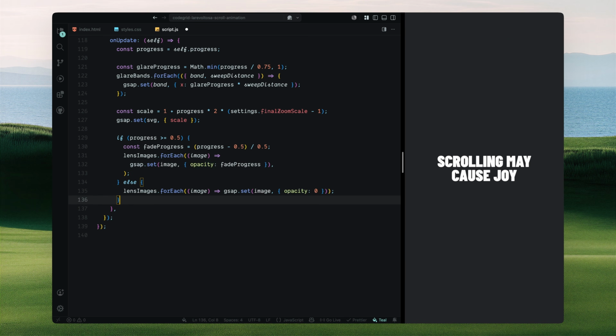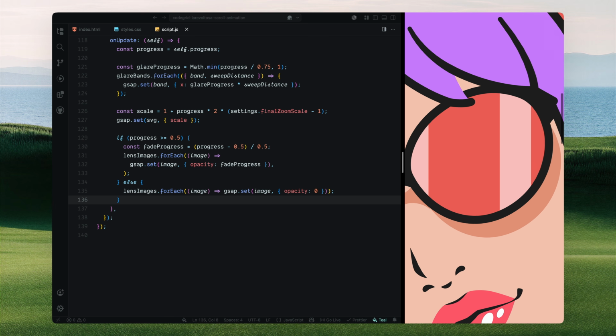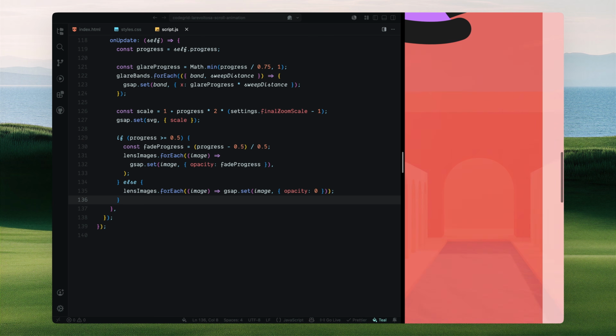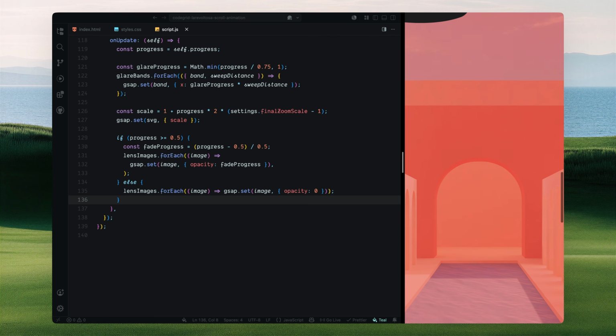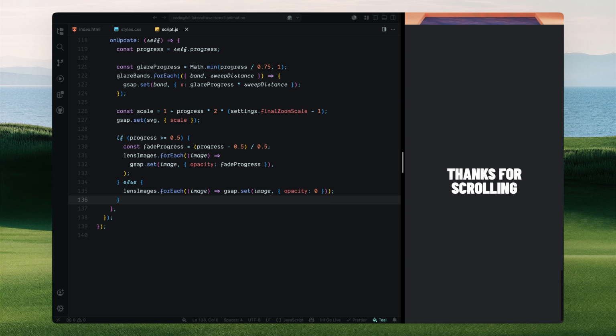Then the reveal. Once we pass the halfway mark, I'll start fading the lens images in, mapping the back half of the scroll to take them from hidden to fully visible. So just as the lens fills the screen, the scene inside it quietly comes into focus. Before halfway, the images stay completely hidden, so there is nothing to see until we are close enough for it to land.